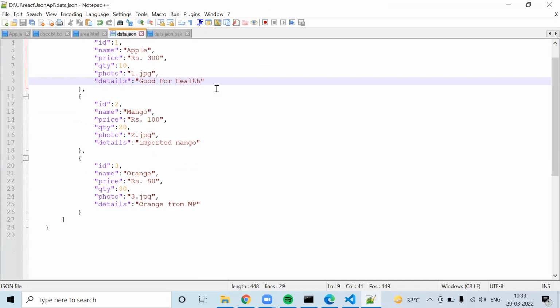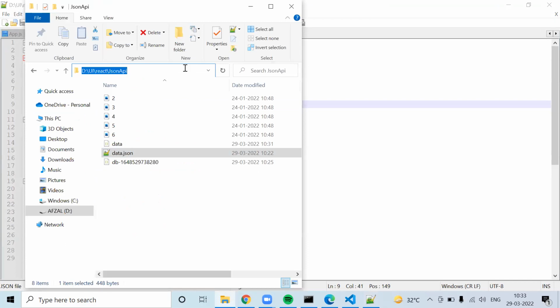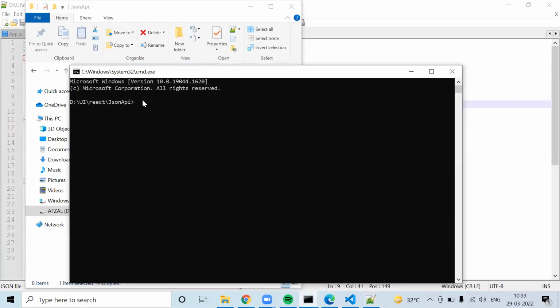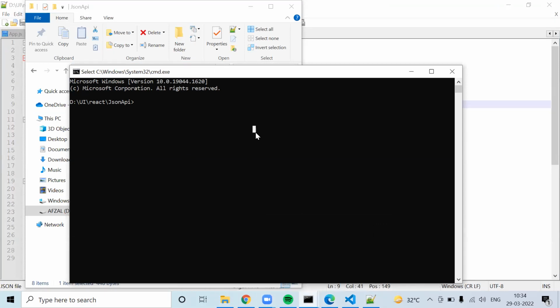Come to the CMD again. Open the CMD in this data JSON API folder. Right here. Have you written any note anywhere how to start the server? Take from there and write here. How to start the JSON server? Somewhere you have written, no?